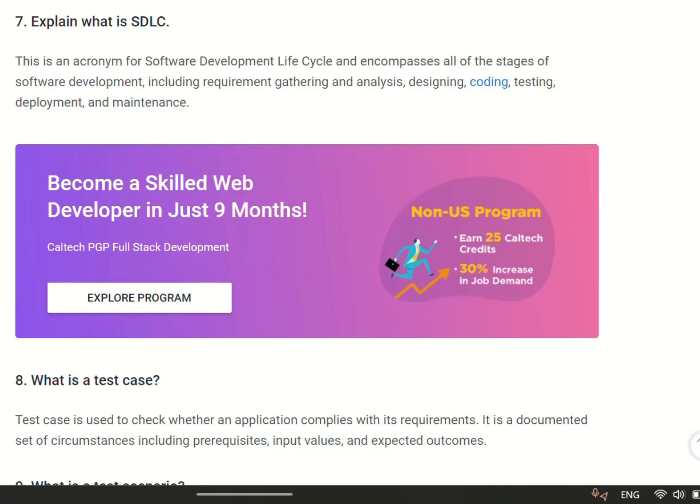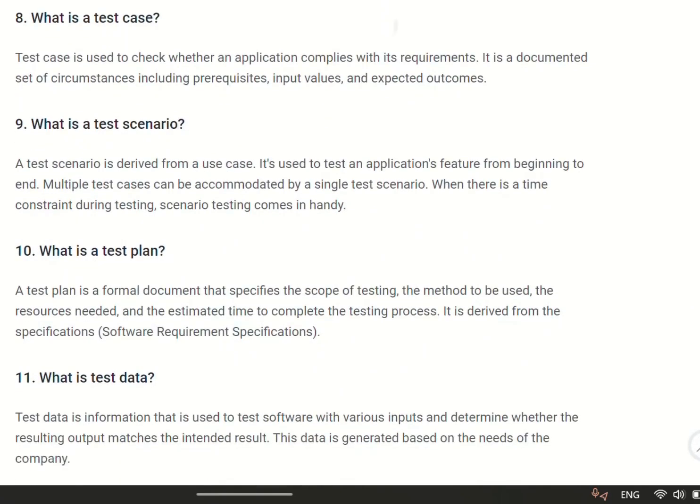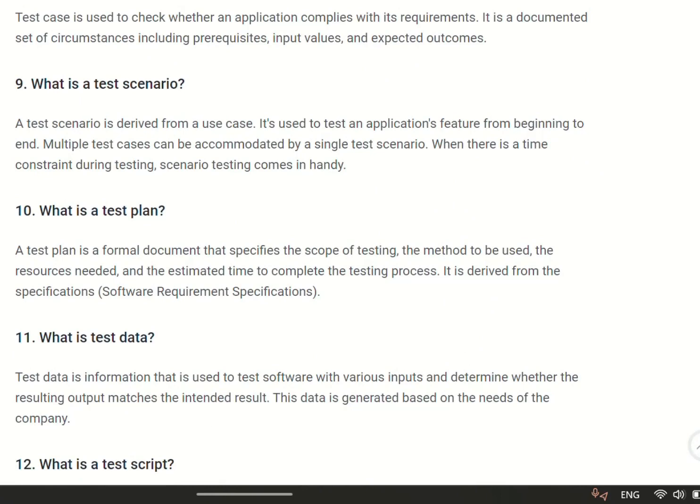So the next, seventh question is, explain what is the SDLC, that is, the software development lifecycle. The software development lifecycle encompasses all the stages of software development, including requirement gathering, analysis, designing, coding, testing, deployment, and maintenance.